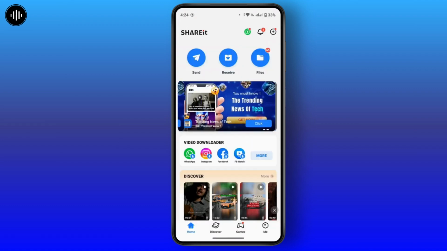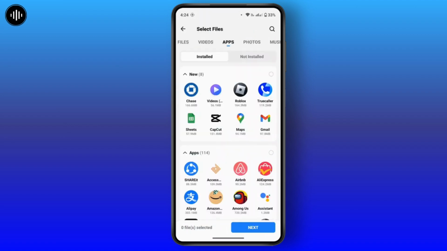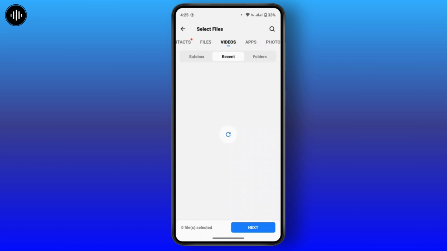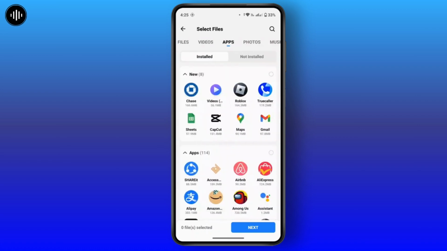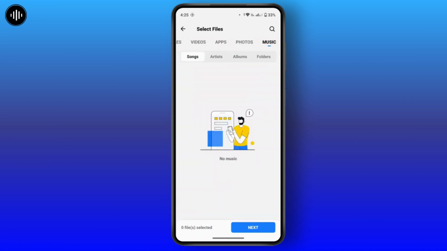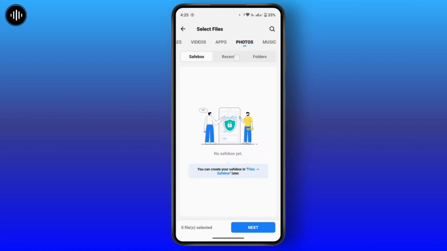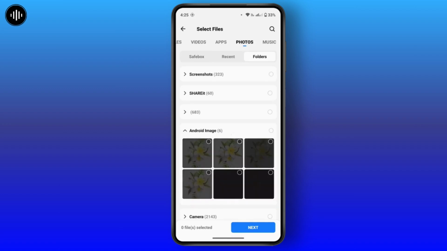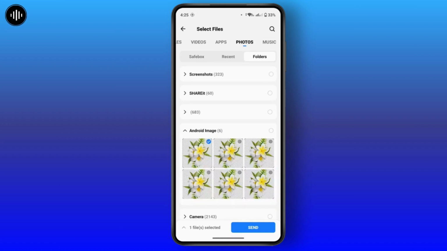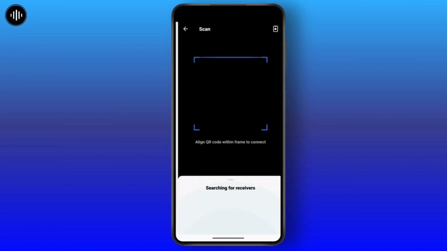After you open it up, you will land on this home page. Now, to send any data from your Android device, tap on the send icon. Now, you can send applications, videos, any files, or photos and music. So, according to your preferences, you have to choose a file. Now, once you have chosen any image or music, tap on send.